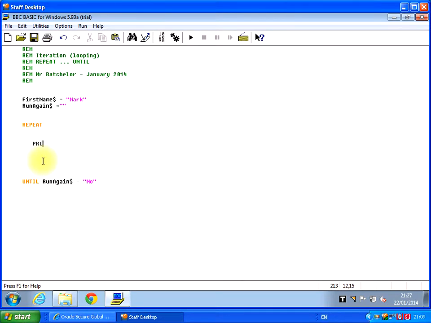Okay, so let's put some code in the middle. It doesn't really matter what. I'm just going to print first name string, so it should print out Mark. And then I'm going to have an input statement. Here's the input keyword. This is the prompt. I'm going to say, do you want to run again? Question mark. Don't forget the double quotes, and the variable is run again string. That's where the value from the keyboard will be put.